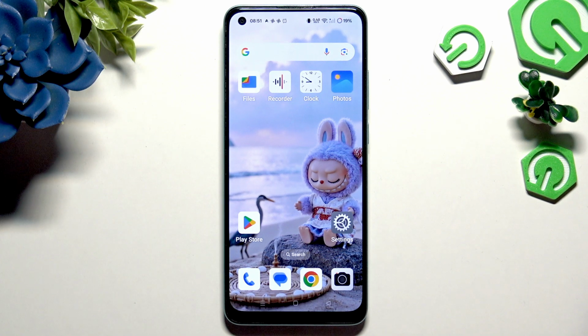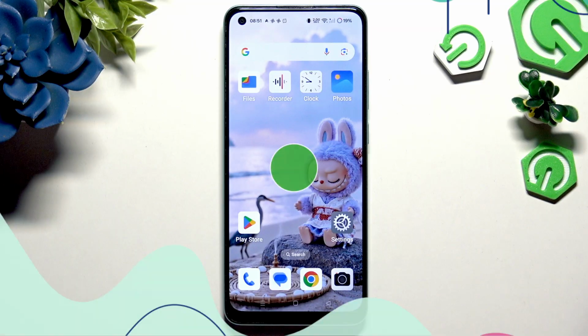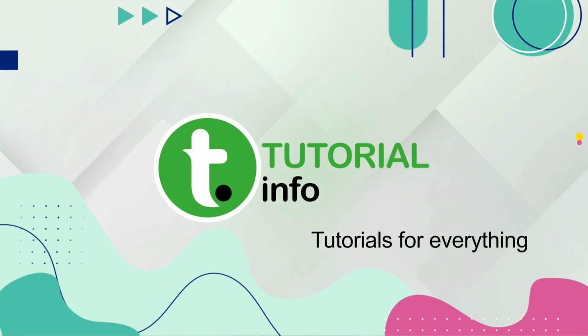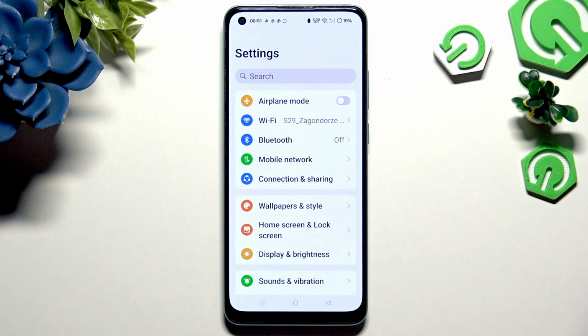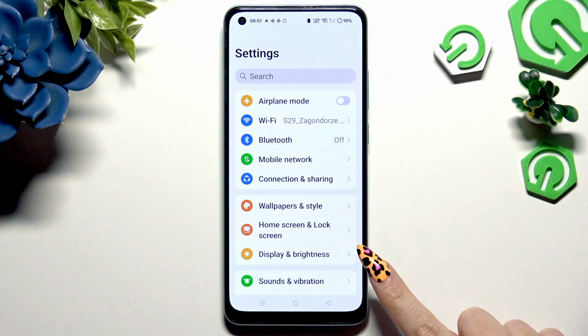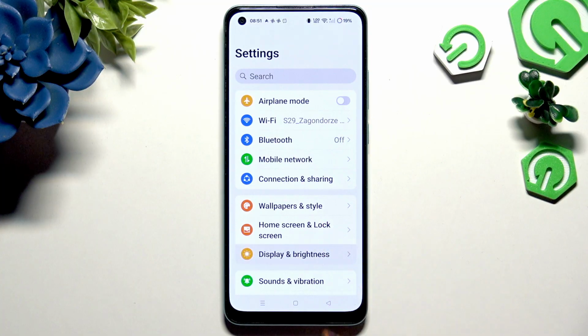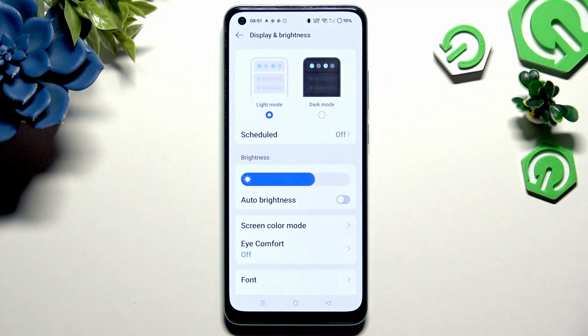In front of me is OPPO Reno8 Z, and today I would like to show you how you can turn on or off auto brightness. All you need to do is go into Device Settings first. Now click on Display and Brightness. And last but not least, click on this switcher next to Auto Brightness to turn it on or off.